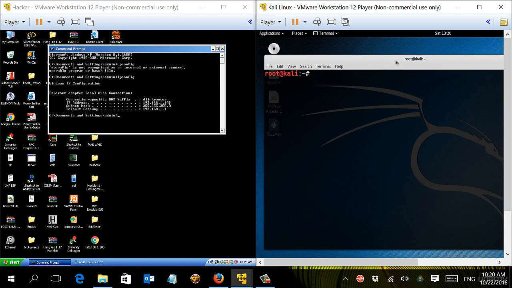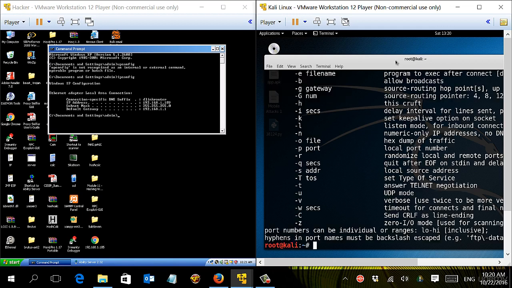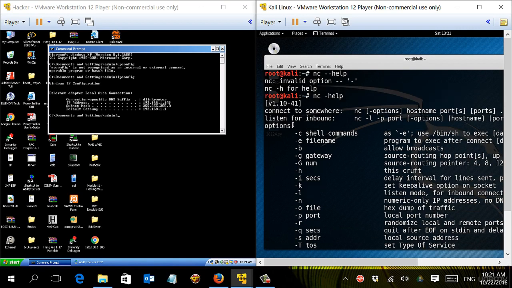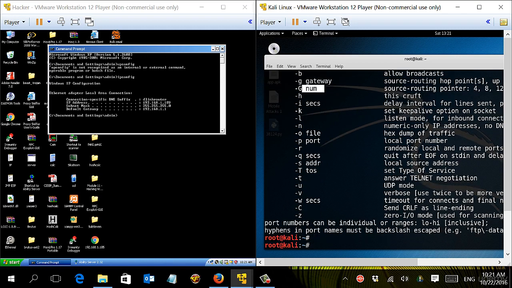Netcat can be used by typing nc. And if you need to know the different switches that allow you to use Netcat, how to scan, how to open a port, just type netcat --help, and it will show you all the switches that can be used, the usage of Netcat, what each switch is doing, and so on. So let's take a small example about that.